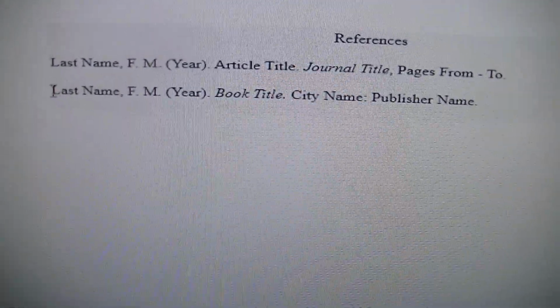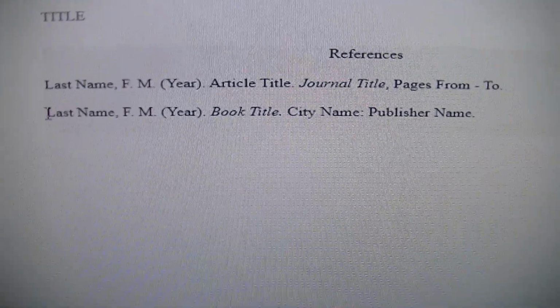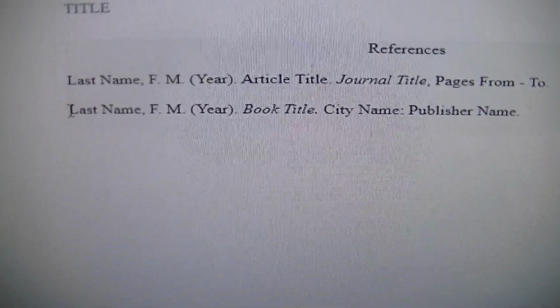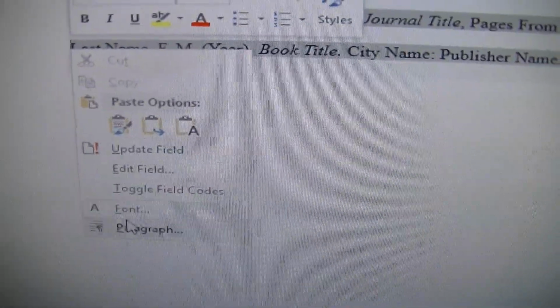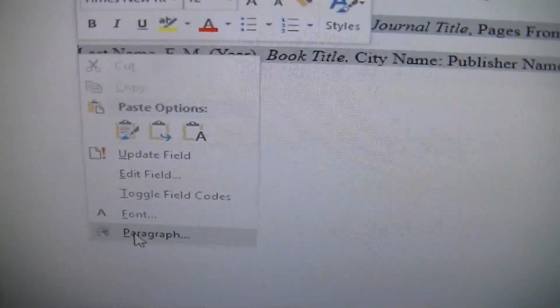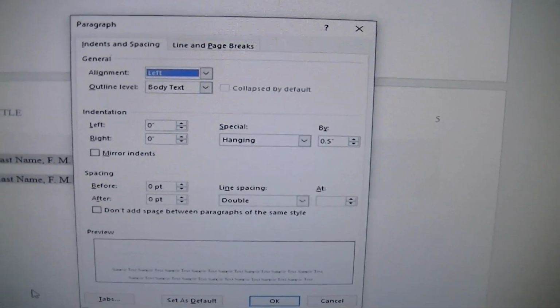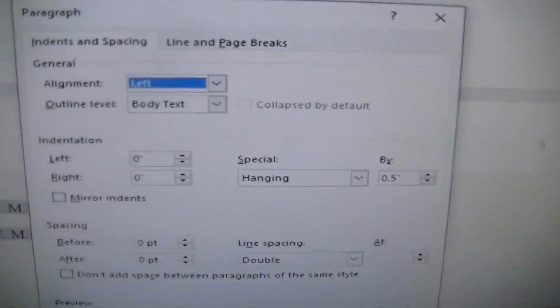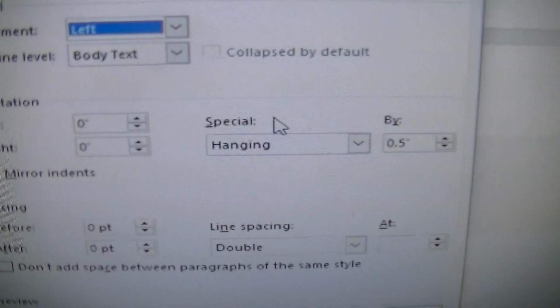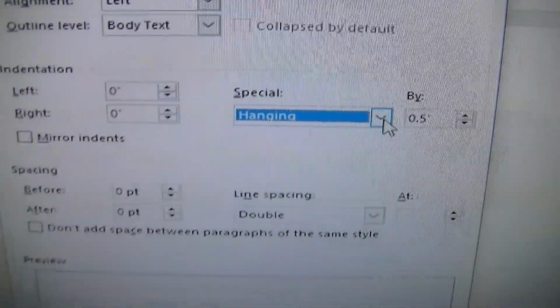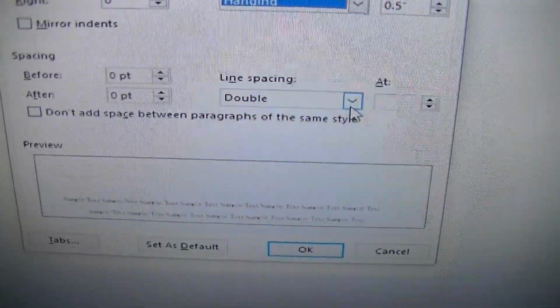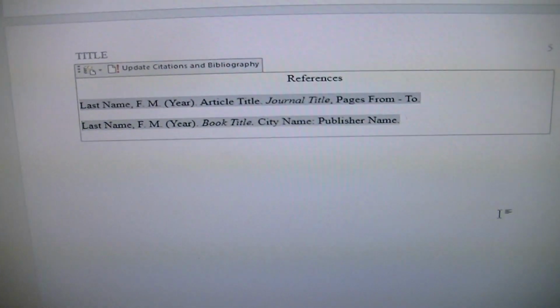So on the reference page, it can be kind of tricky because you have this type thing. Now, say I need to format that into a hanging indent. What I'm going to do is right click, not left click, right click. I'm going to go down to paragraph and left click it like I normally do. I get this funky little box that pops up and it says paragraph, right? If I go over, there's a special box right here and it says hanging. I just want to make sure that it says hanging and that it's double spaced, and then I'm just going to click OK, and it'll automatically do that formatting for me.